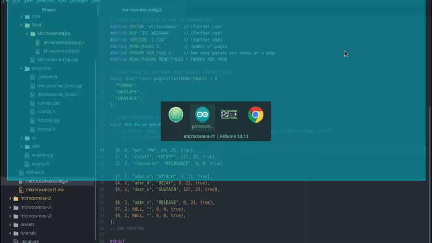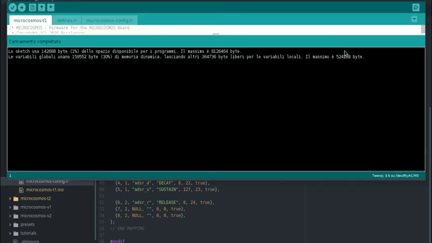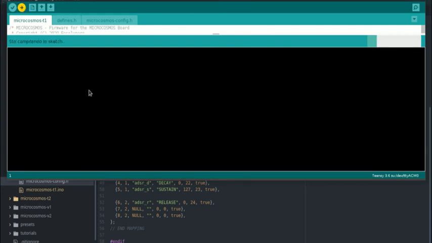After setting the menu params, we're done and ready to compile and send to the board. We can do that with the Teensy software and pressing the upload button.